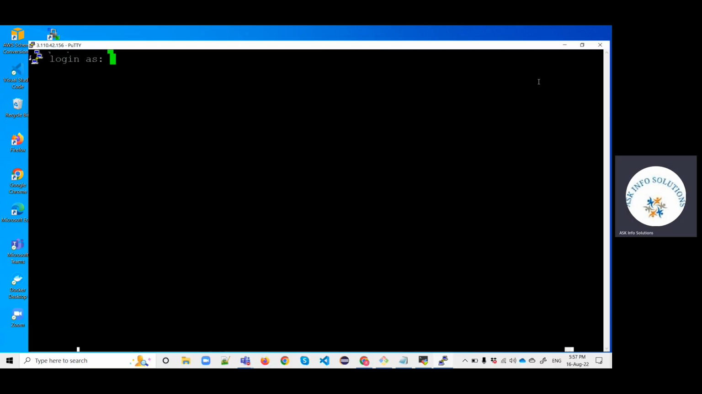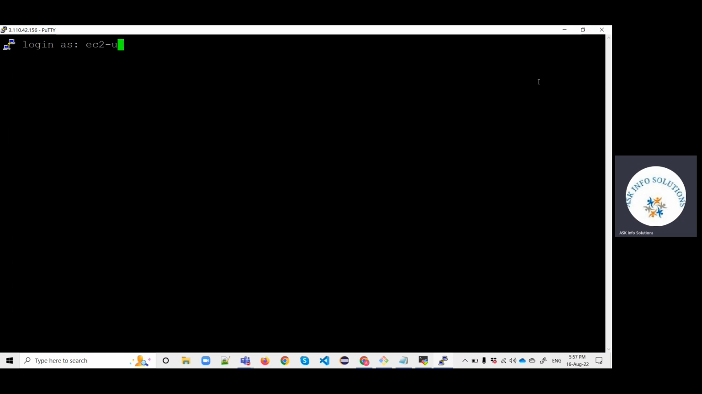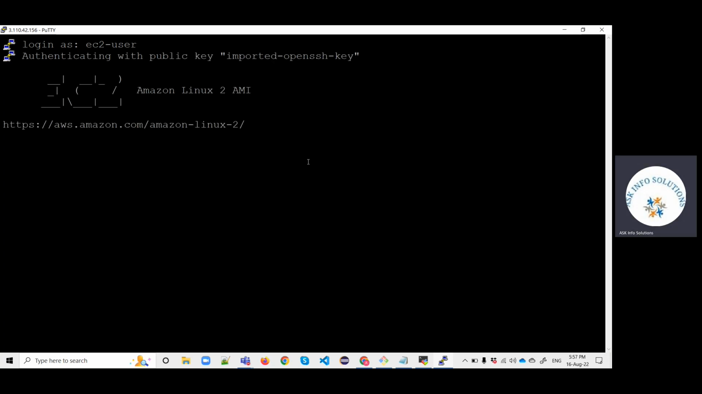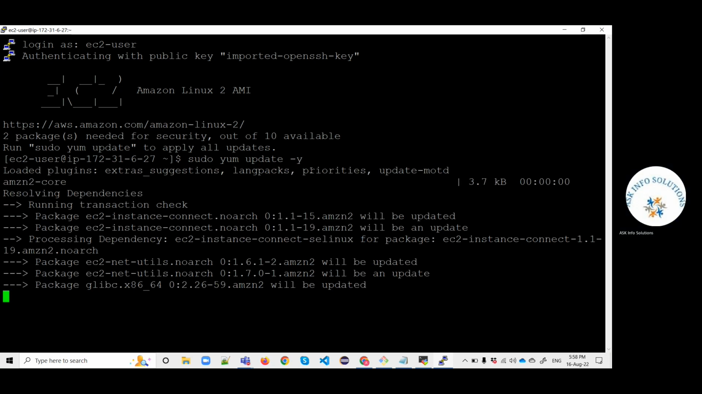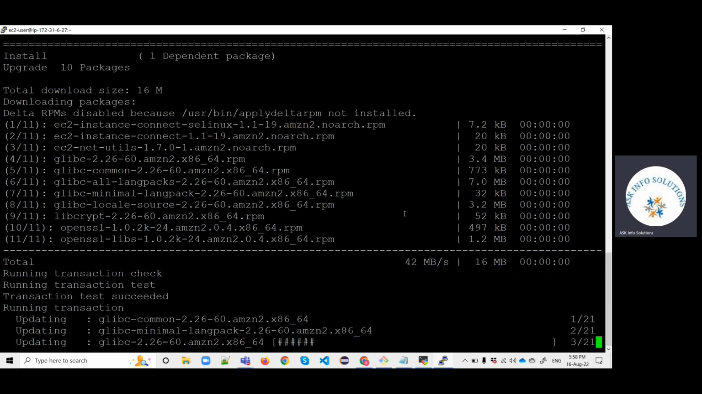So now you must log in as a user. For my machine, ec2-user is the username. So it will connect to the screen. First, you need to update your machine for the first time. Why? Because it is asking to update there.